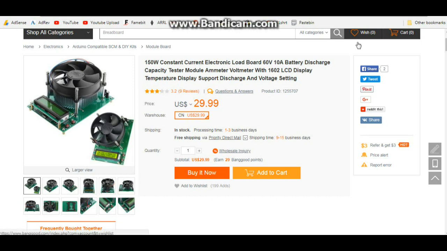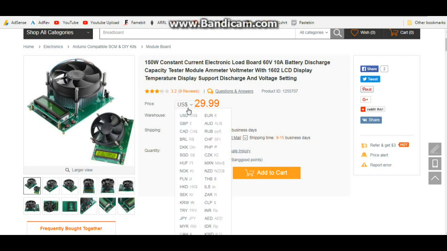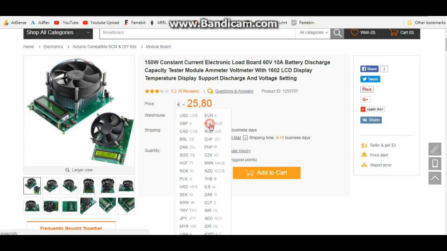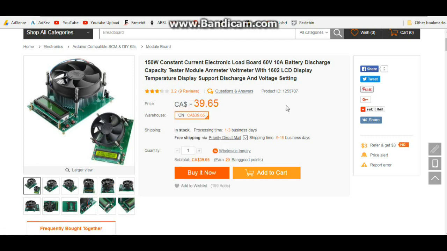I thought we'd take a look at it on Banggood's webpage. And you can see it's $29.99 US. For those of you in the UK, 20 pounds. In Europe, 25.80. If you're down under, 41.20. And for you, Dennis, it's $39.65 in moose knuckle dollars.